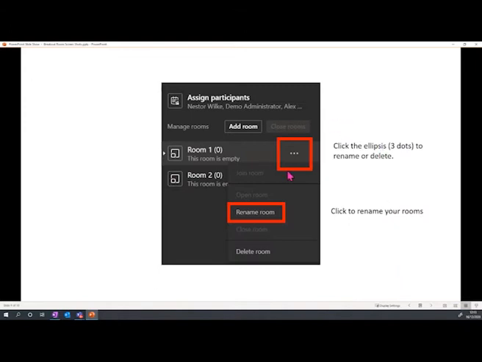From the create room here, you can click on these little three dots, the ellipses, and then you can decide to rename your rooms. That's really a good idea, especially if you've got multiple rooms. Having room 1, room 2 can be a little bit tricky sometimes. So give them some nice logical names for your meeting rooms.